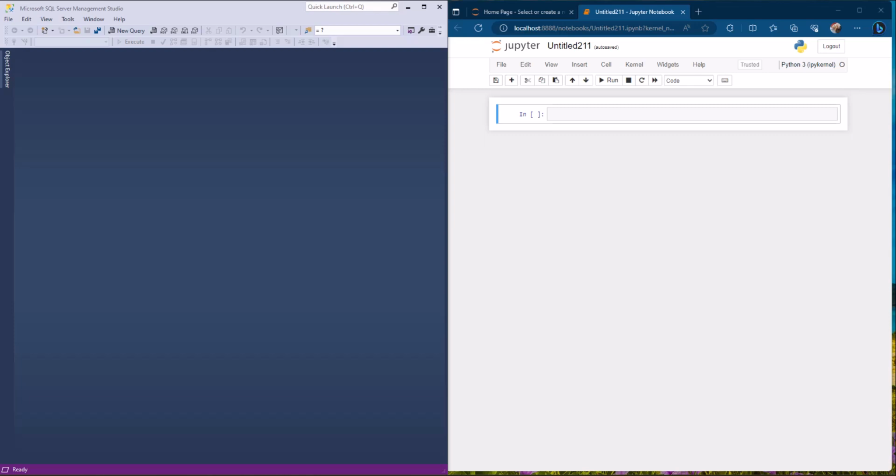I divide the screen into two parts. On the left side, I use SQL Server Management Studio for writing SQL queries, and on the right side, I use the Jupyter Notebook for writing PySpark code. First of all, I import some PySpark libraries and objects that we need for performing different types of join.